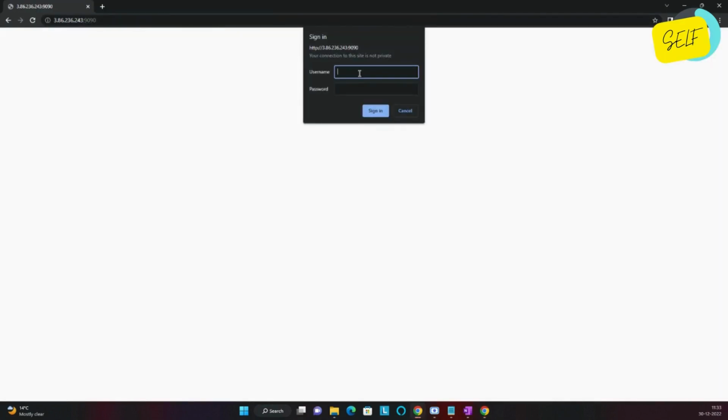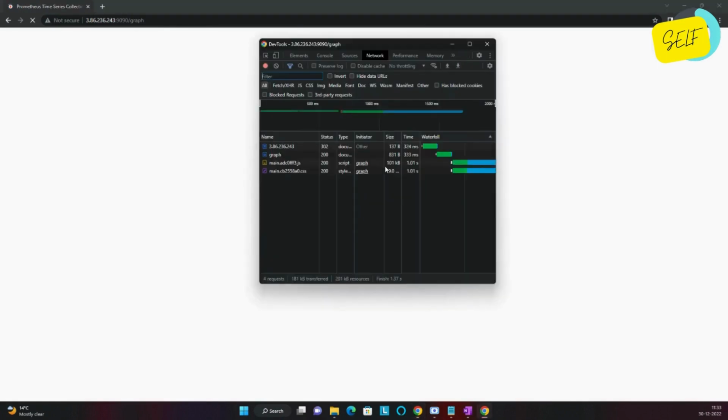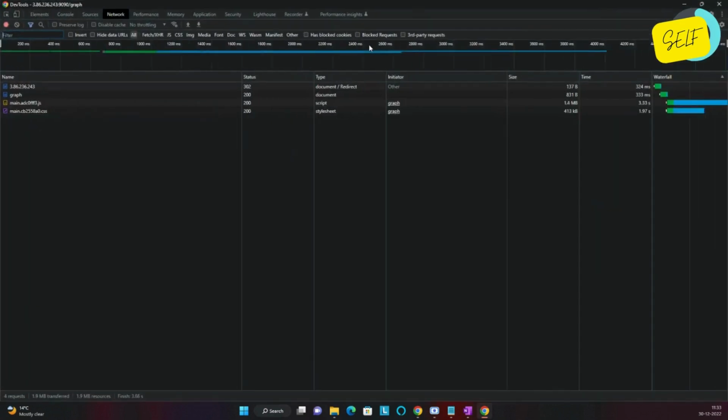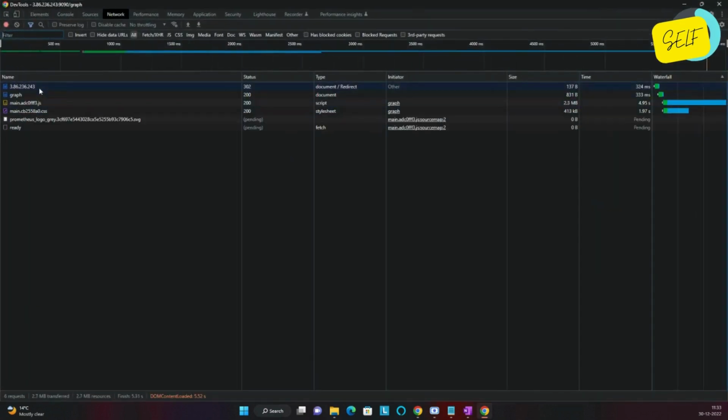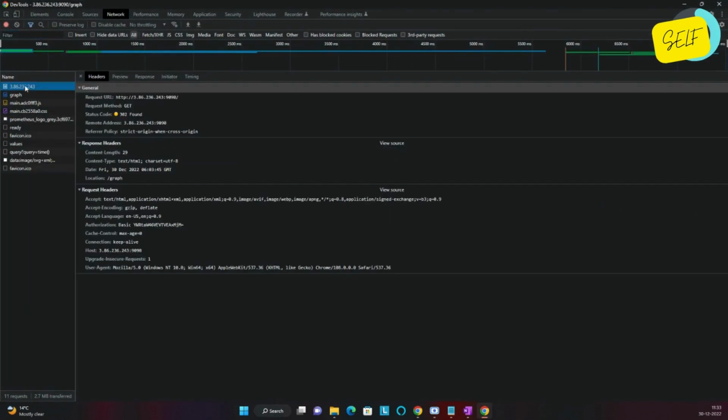It has asked me for credentials, so now I'll pass the username and password which we set up in the last lecture. I'll sign in. Okay, it has allowed my request to pass through, and now in the network tab, we will go to this first request where we were trying to access Prometheus. We have seen it has been redirected.